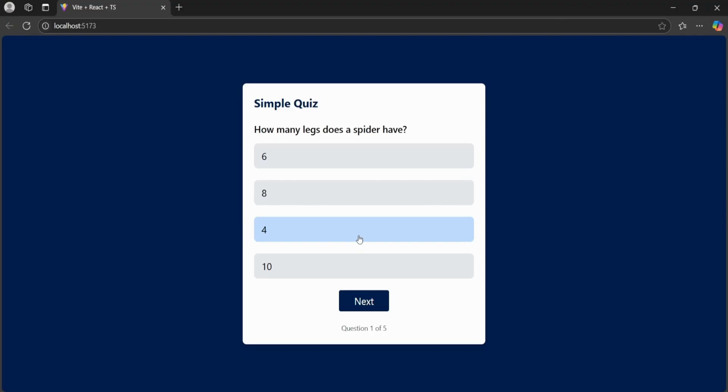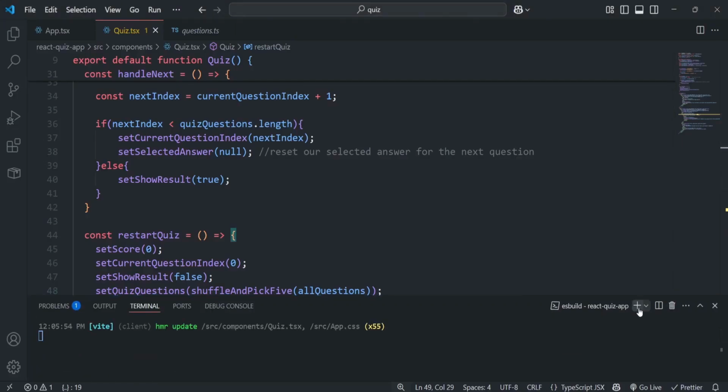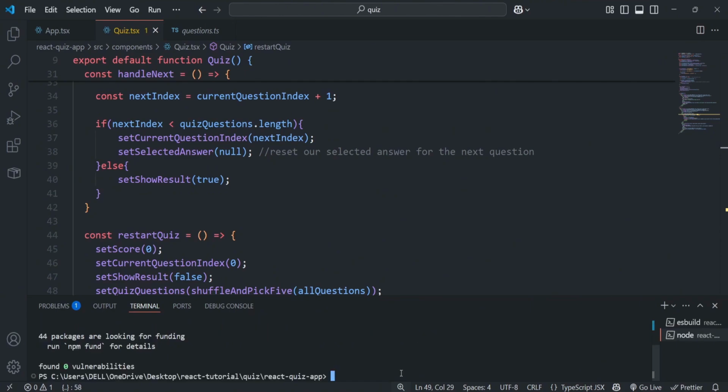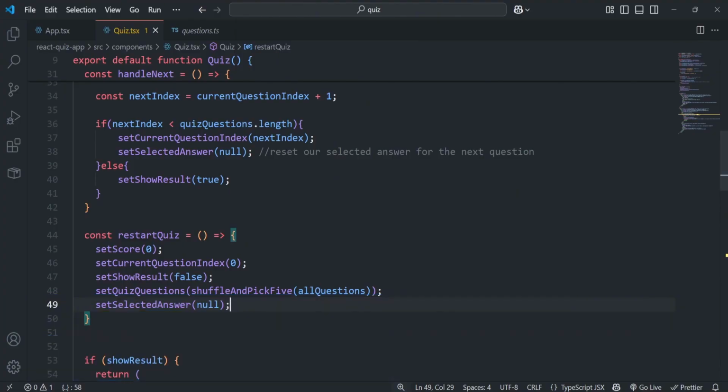Now all that's left to do is actually add a little cool animation using Framer Motion. So I'm going to head back and create a new terminal up here. I'll say cd react quiz app. I want to install Framer Motion, so I'm going to say npm install framer-motion. I'll click on enter, and that's going to install Framer Motion for us in our application. So I'm going to close up this terminal now.